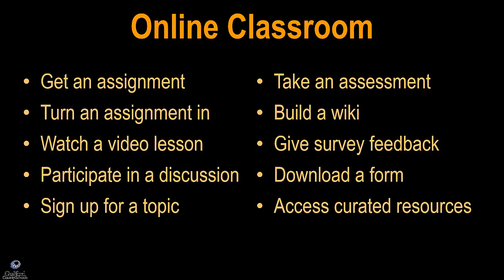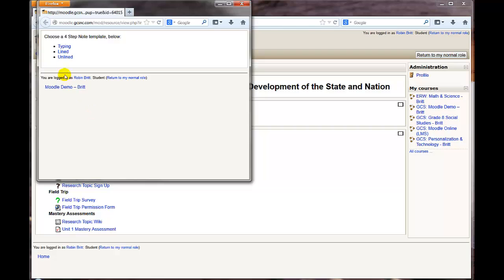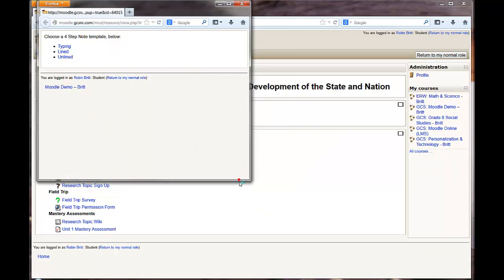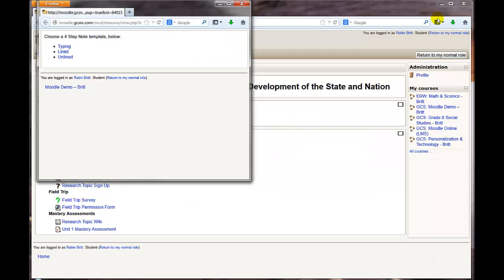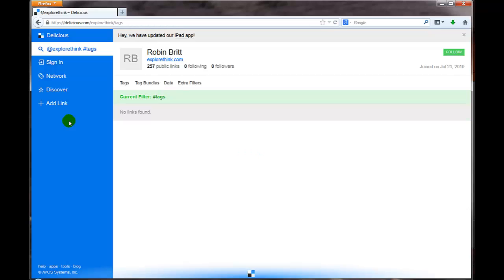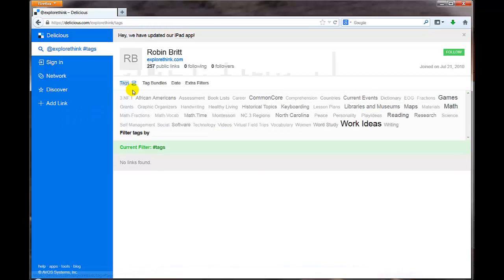And then last is accessing curated resources, and this could be anything. The idea here is just that you can use Moodle to aggregate lots of things that you want people to have ready access to. So here, for example, maybe I have some note-taking templates that I want to make available to students. So it's as simple as putting those in Moodle and they can download something that they could handwrite on.